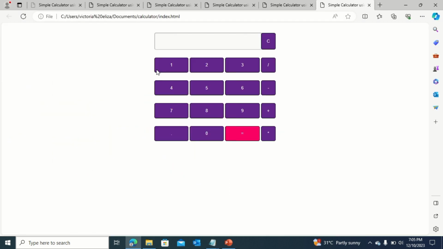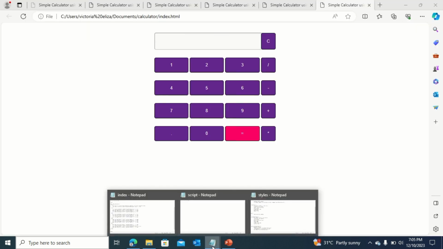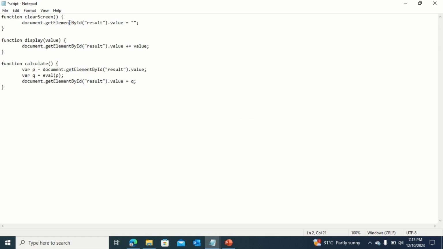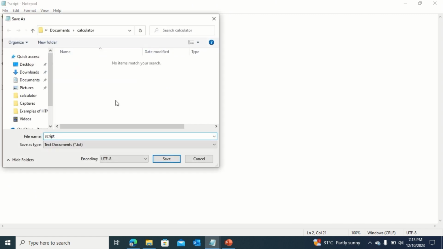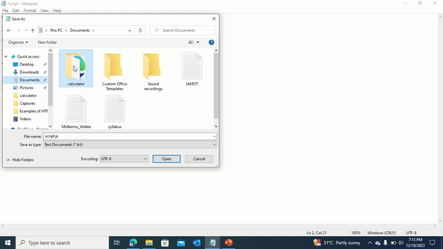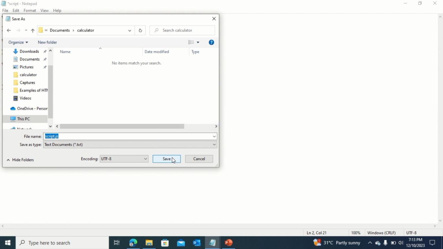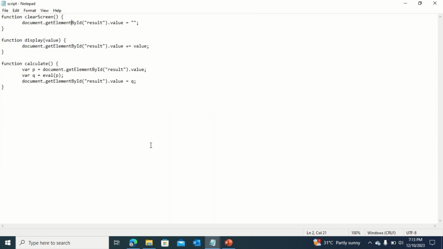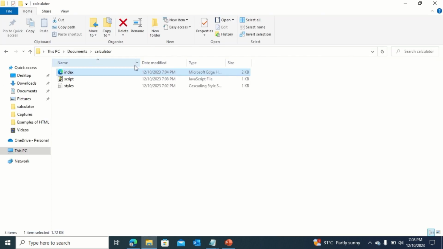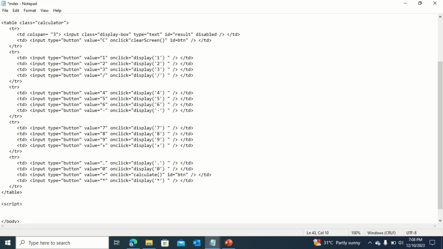So here, still there is no result displaying in the calculator. To make it function, create a code using the JavaScript file. Open the JavaScript file and add functionality to the calculator using the following code, then save it. And then open the HTML file and write a code after the table so that the JavaScript file will link to your HTML file. Then save it.